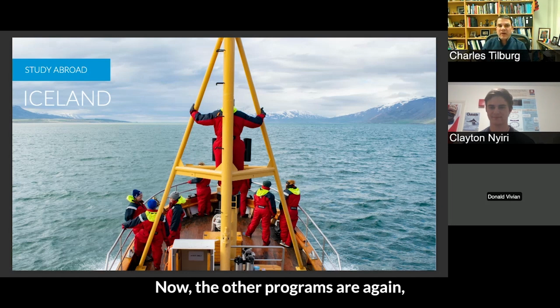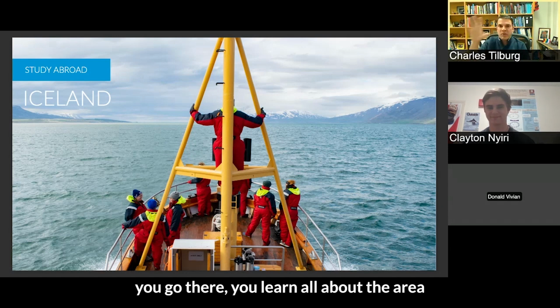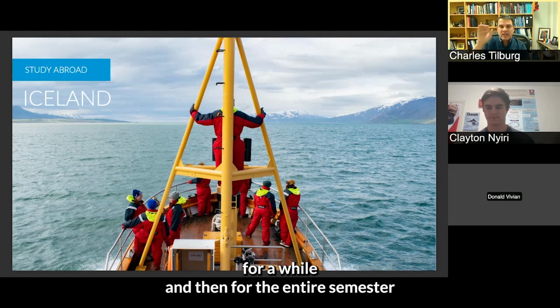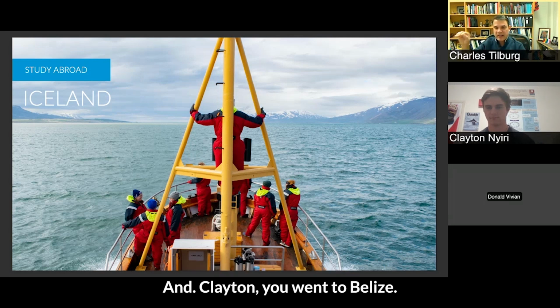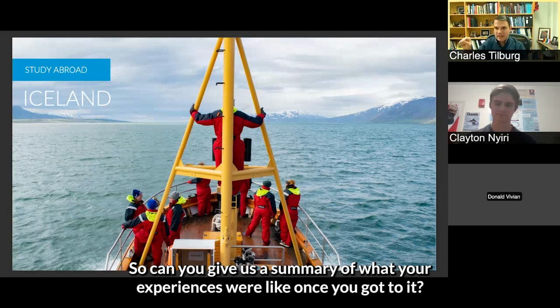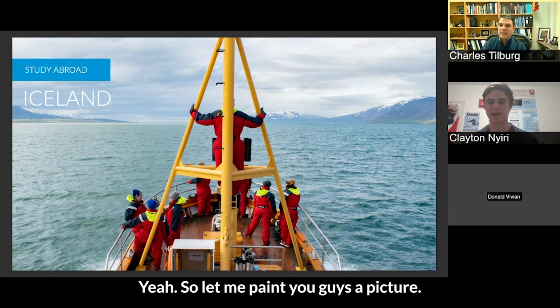Now, the other programs are, again, you go there, you learn all about the area for a while, or for the entire semester, and then at the end of the semester, you actually go to the location. And Clayton, you went to Belize, so can you give us a summary of what your experiences were like once you got to Belize? Yeah, so let me paint you guys a picture, right?